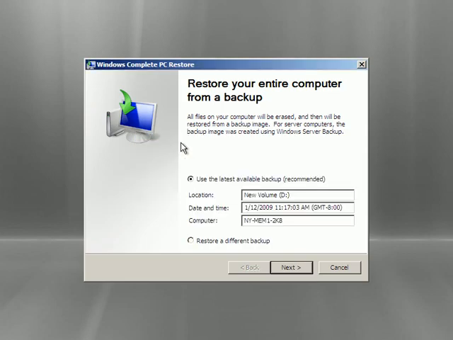And when I do that, it looks for backups. And you'll see here that it found that on the D drive there was a backup that was run. So I could choose this backup and click Next, except I have to tell you I can't actually do that. And the reason why is because this particular backup did not include the system recovery.